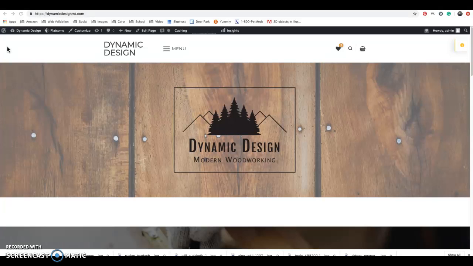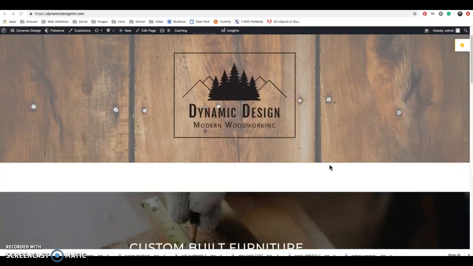I have the logo up on the top panel here with a nice wooden background. At the very top, you can see the name of the website, Dynamic Design. That's also a link to the home page. We have the menu hamburger, as well as a favorites link, a search option, and a cart option. As you requested, this website is an e-commerce shop, so it's very complicated with a lot of moving pieces, so this is where we are today.